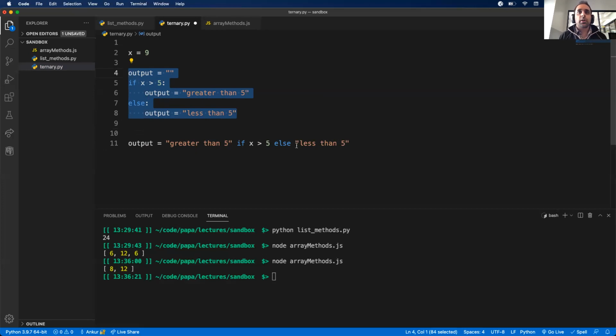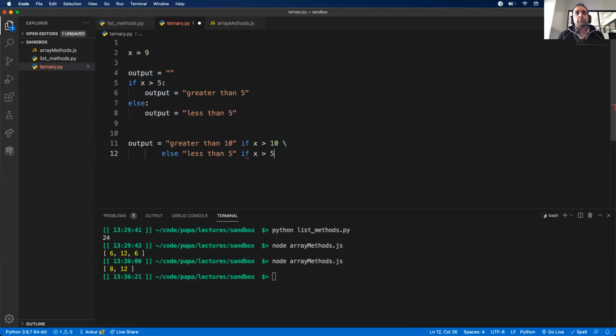Questions about ternaries? We could chain them, as I said. So we'll make this greater than 10. Again, you don't need to have this backslash. I'm just doing that so I could wrap my line. Greater than 5, less than 5. All right, so again, they're just glorified if statements, kind of using just a single line of code.